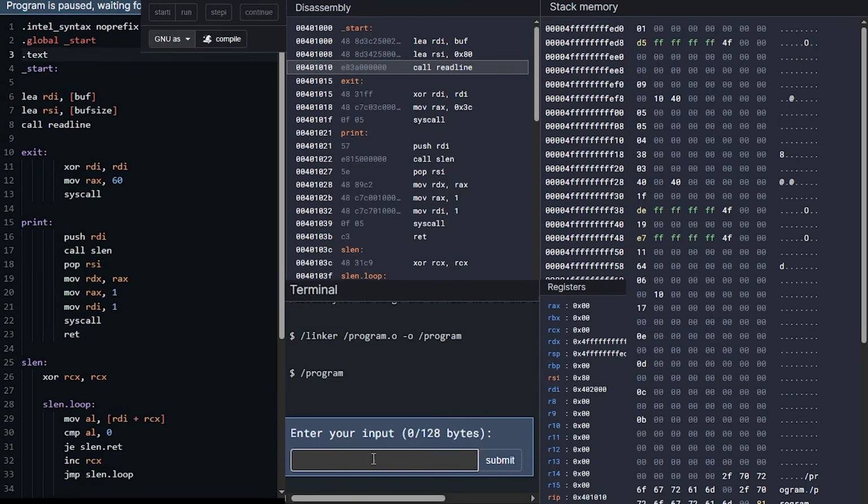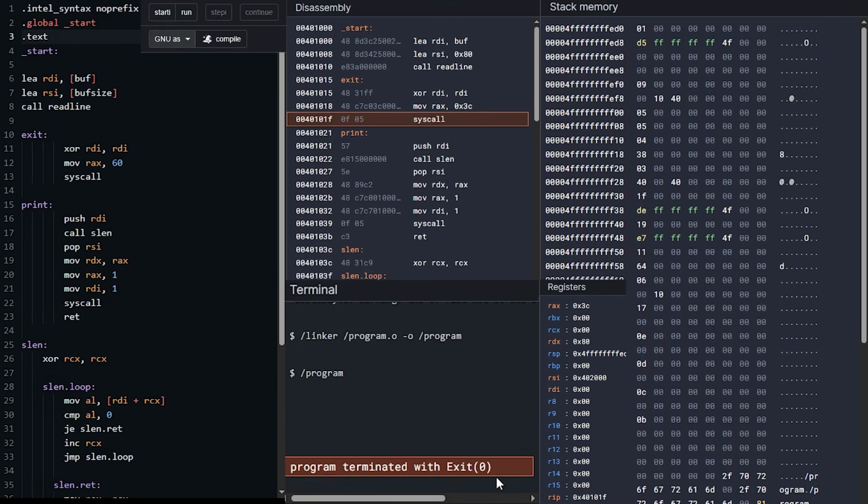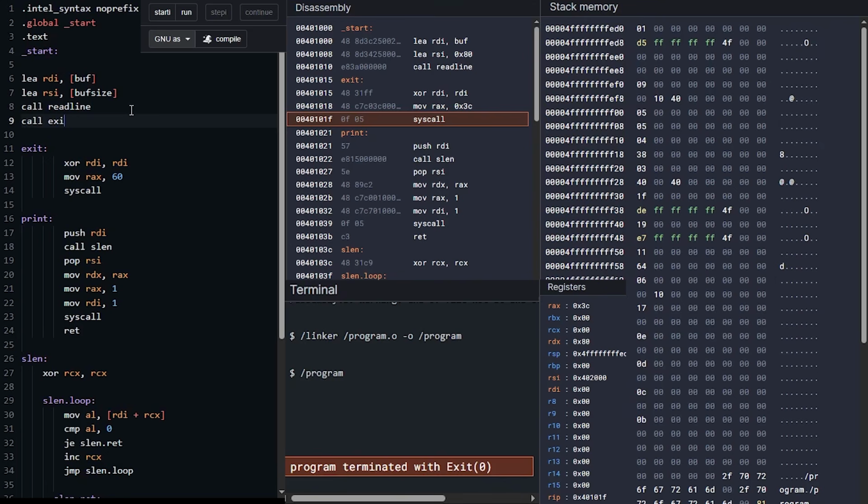So we'll click continue here. It does ask for input. That's a good sign. I'll put hi there and submit. And we did exit with code 0, so everything seemed to work well. We kind of got lucky here. Exit is right below. It fell through. So I'm going to put an explicit call exit here in case we end up writing code above this point.